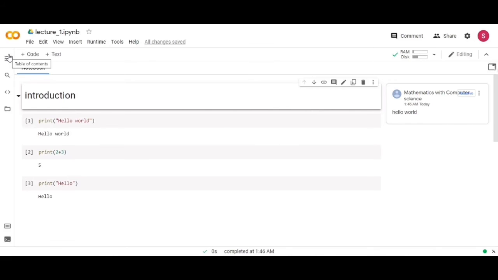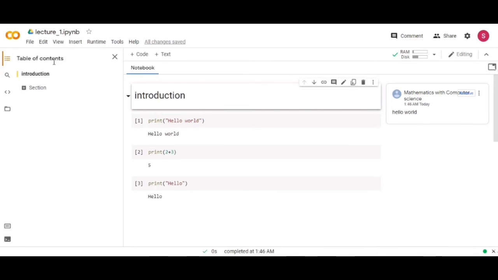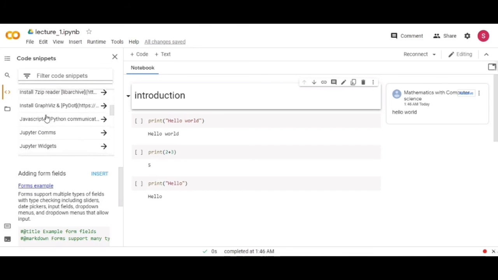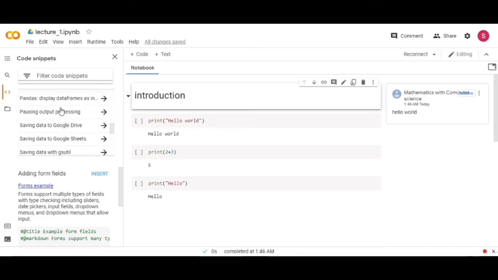Now we see some more features. I click the table of contents, and if you create some sections, these sections are reflected in your table of contents too. As you see, I created the section introduction, and it is reflected in the table of contents. Then you see there are some code snippets here. You can use these very efficiently if you know how.